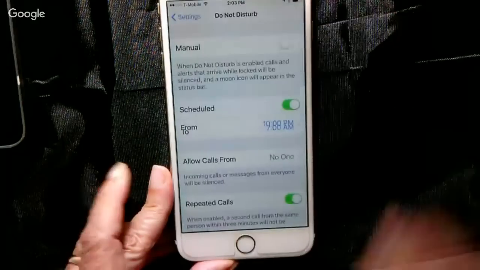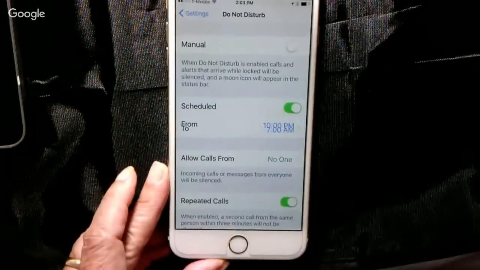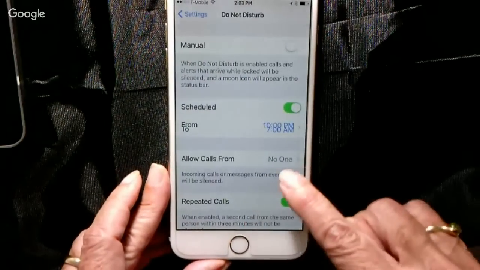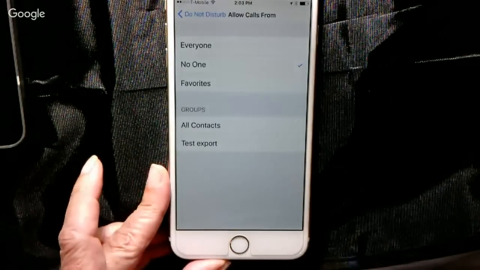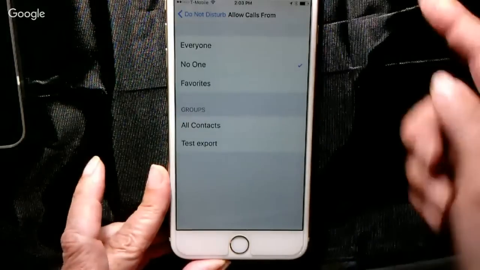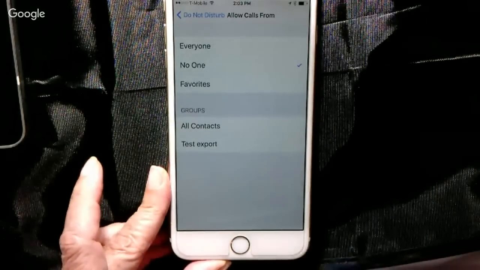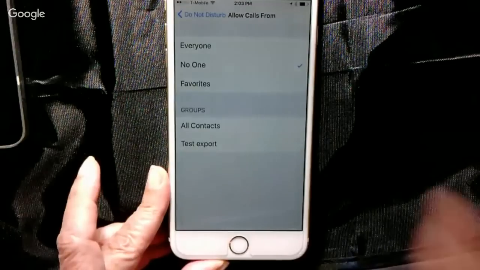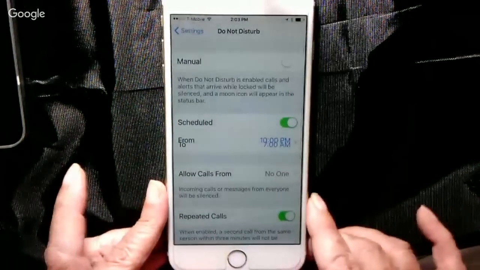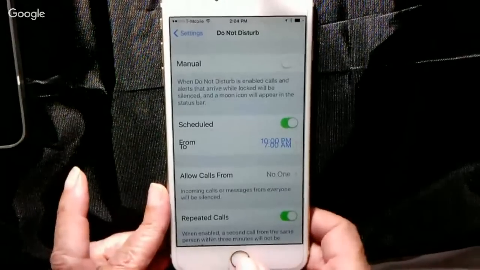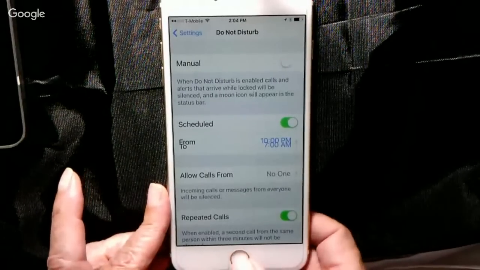And then you do not get phone calls. Now you can allow phone calls from individuals. And that comes in real handy in case there's an emergency or something like that. You know, I don't think I have any emergency contacts. So I just say, don't bother me. Ever. And I just like that a lot.